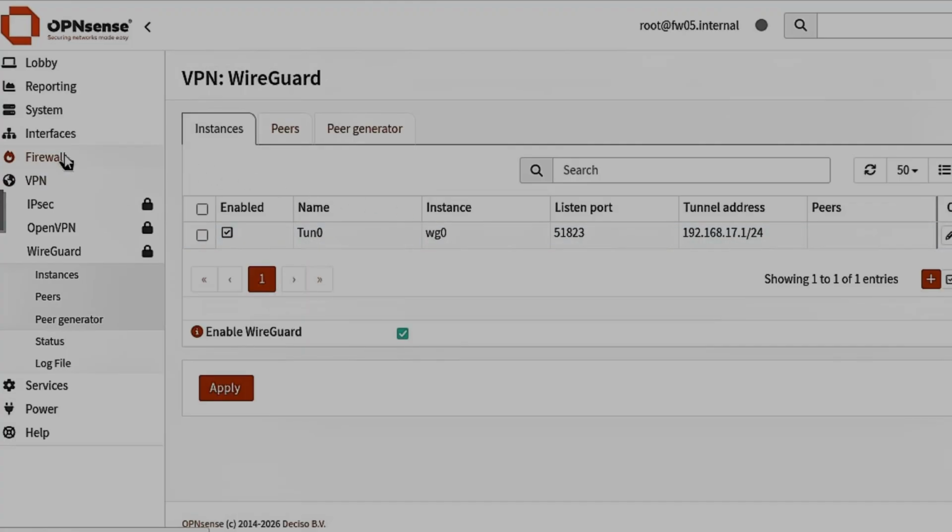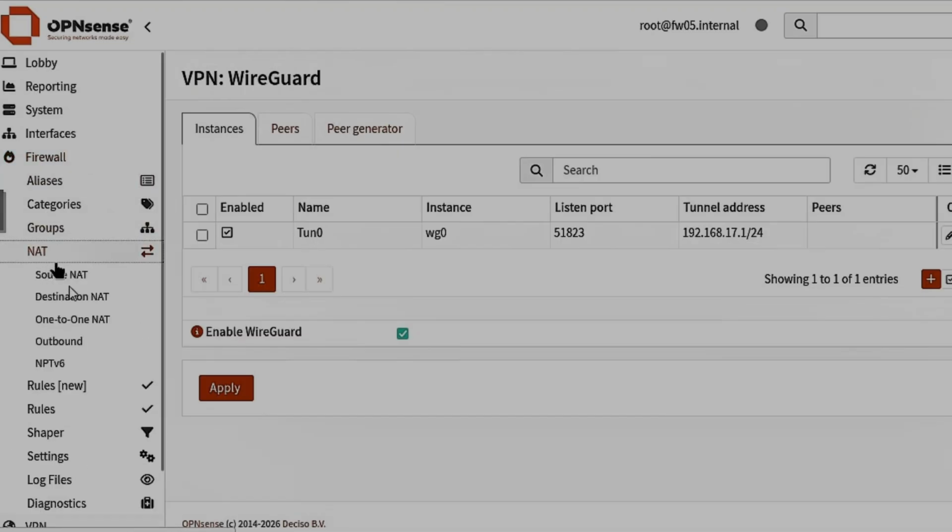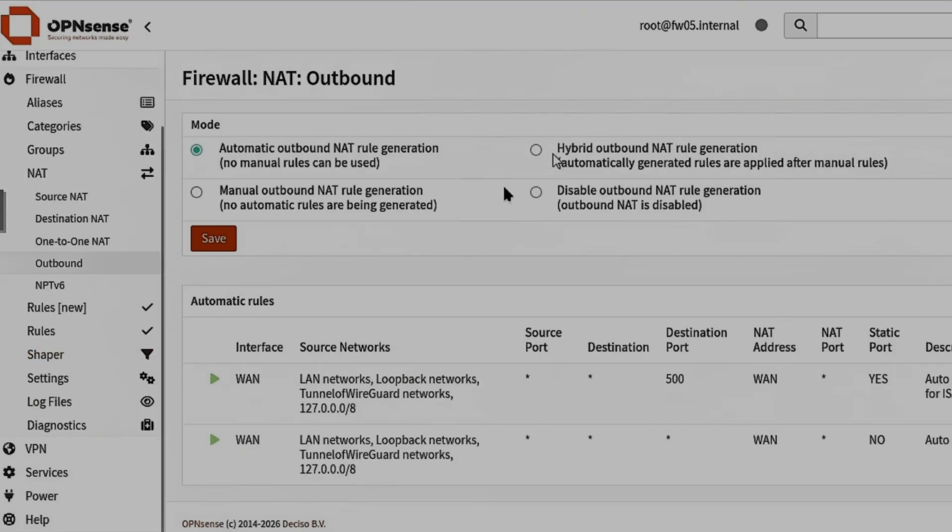we should be able to access the internet. For that, we're going to go into firewall and then click on NAT. And first of all, we will allow outbound and we will set hybrid. That way it automatically generates rules that are applied after manual rules, so we don't have to generate rules for everything.